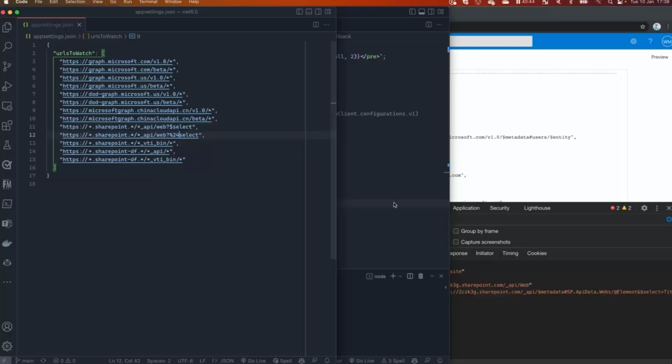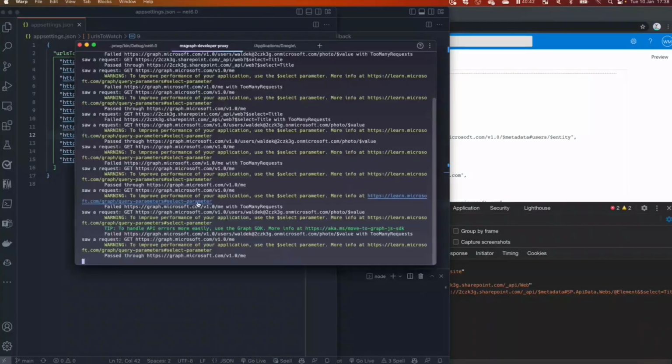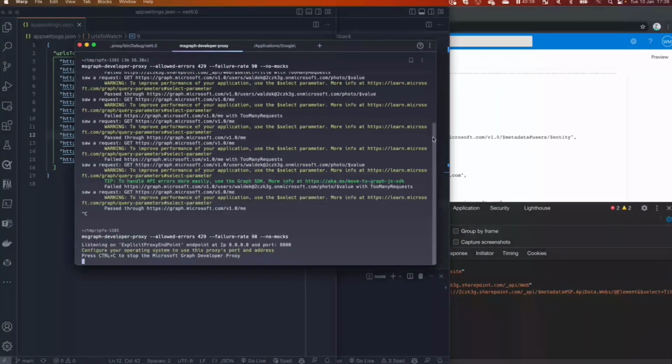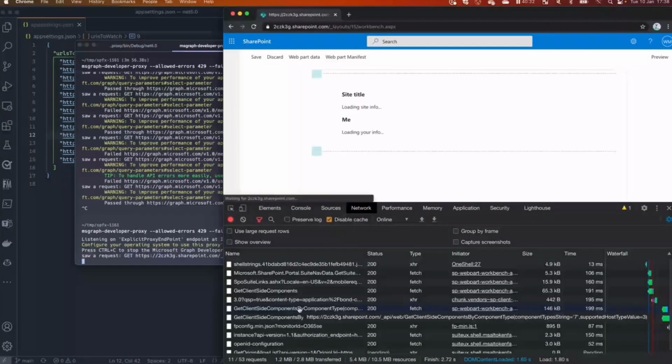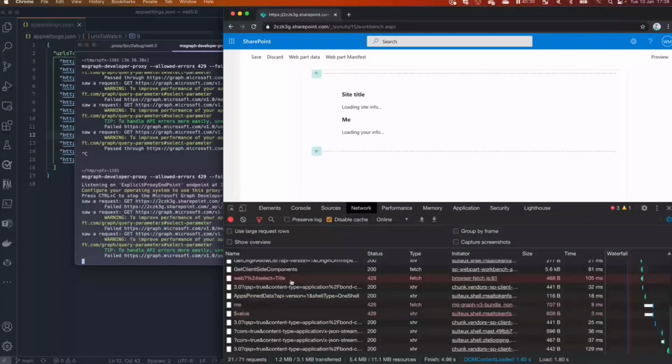Let me quickly restart. 3, 2, 1. We are back in Chrome. Let me see. And now we want to see the call to the title of the site fail. Okay, so it failed here. There you go. It failed.